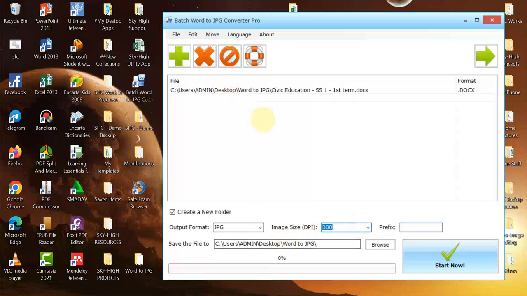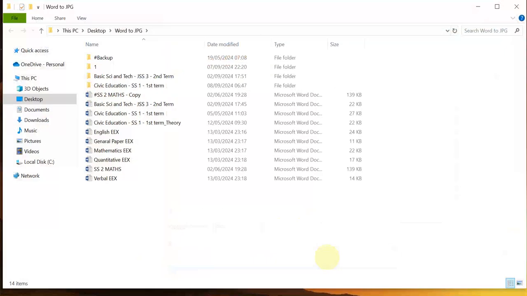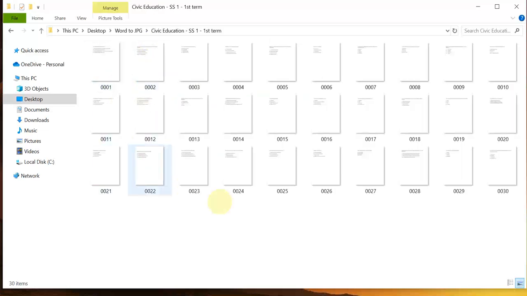Alright, so when you are done with all the settings, then you click Start Now. And once you click Start Now, the conversion begins, and it has started converting already. When the conversion is done, it opens up the location where you are saving to, and automatically the Civic Education folder has been created. And now these are the questions.